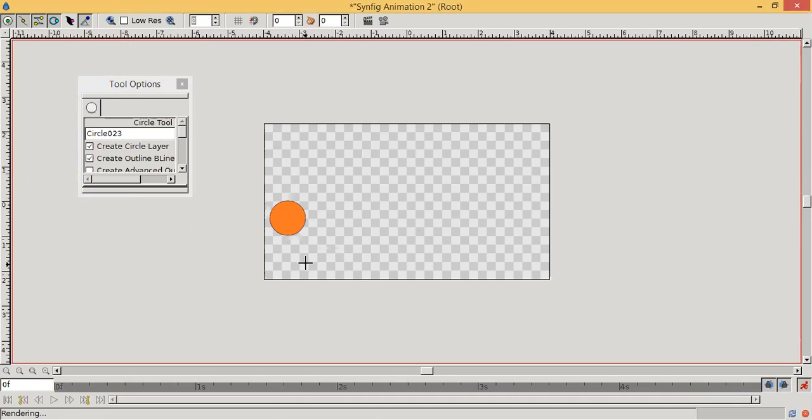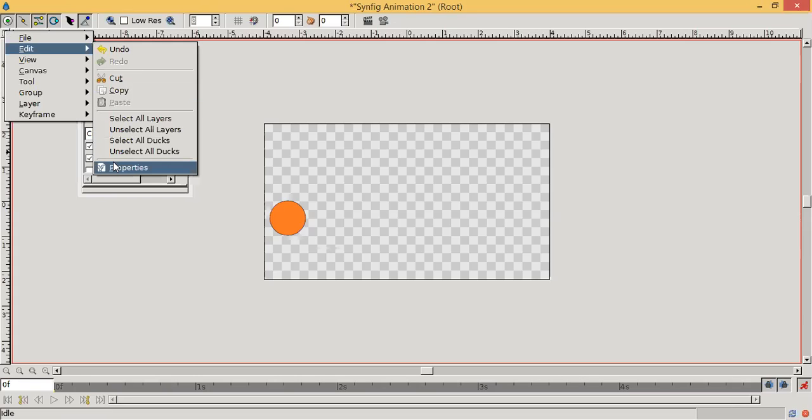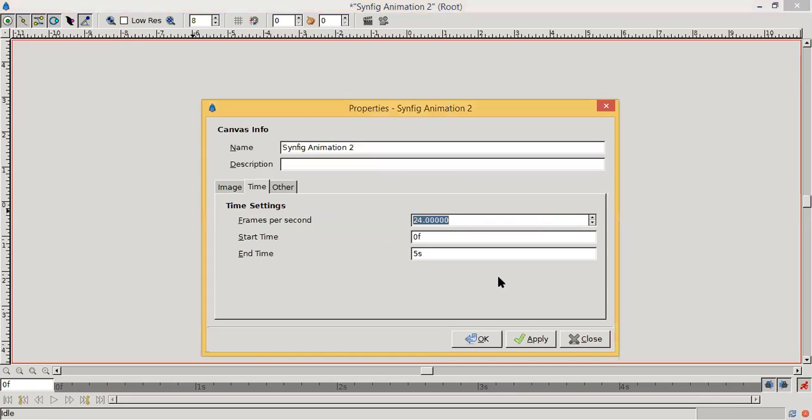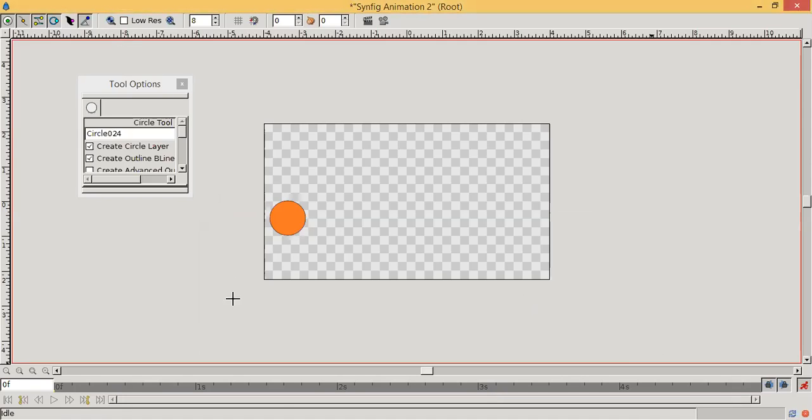Now draw a circle. After drawing a circle, our next step is go to edit and go to property. In the property window, we will change the timing. Here is 5 seconds. We will make it 2 seconds. We will be working with 2 seconds. Close. See.